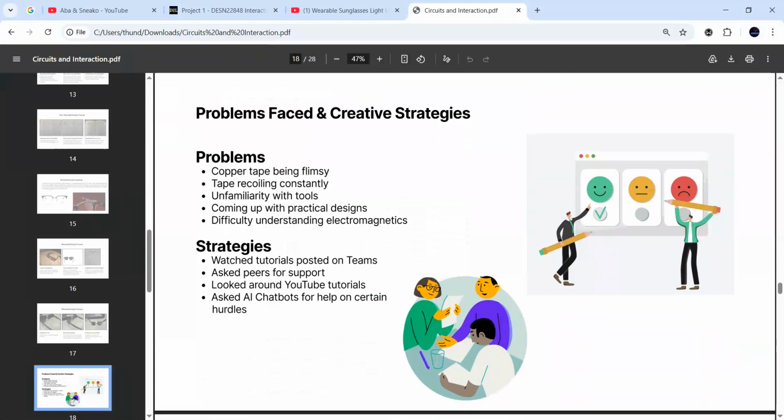The main issues that I had faced while doing this and how I overcame them: copper tape is very flimsy. It recoils very easily whenever you try to take it off, and it also rips off very easily. I was also just unfamiliar with all these kinds of tools and how to use them properly. Trying to come up with designs and concepts that would actually work with the materials I had, since I didn't really have much of an understanding of circuitry or electromagnetics.